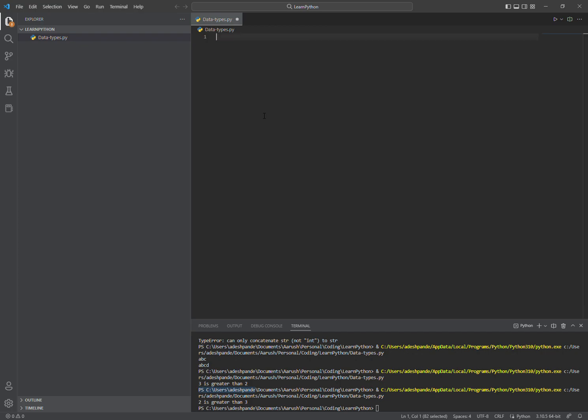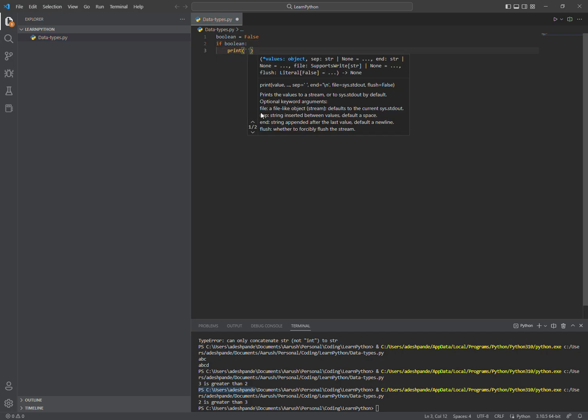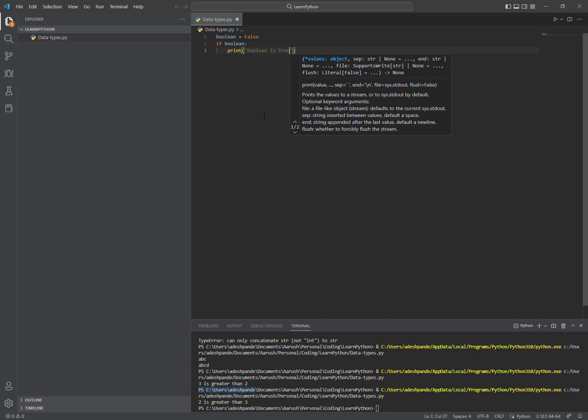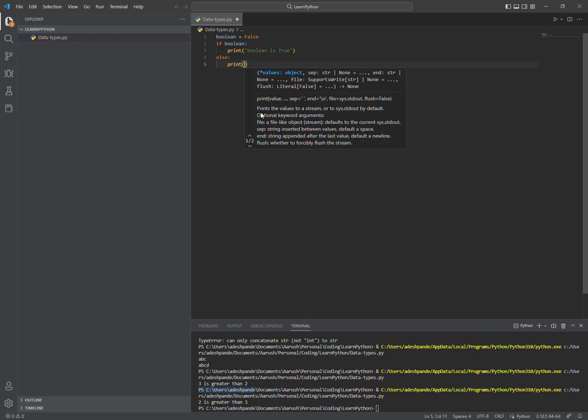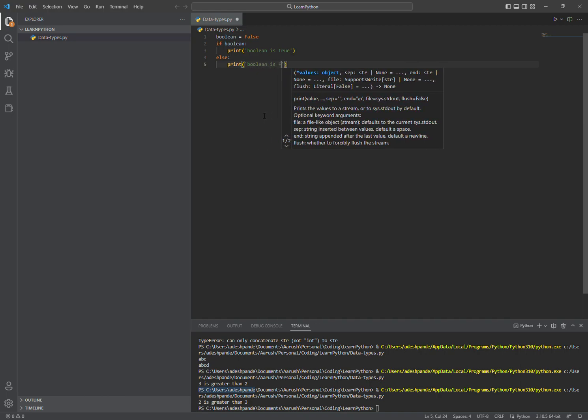And Booleans, we can also, for example, if we want something to only happen once, let's call this Boolean is equal to false. If Boolean, then we want to print Boolean is true. Otherwise, else print Boolean is false.